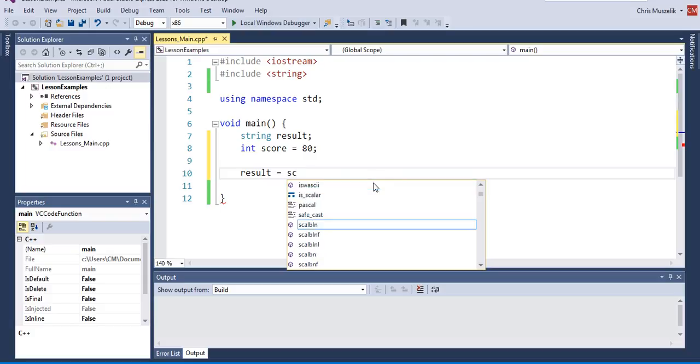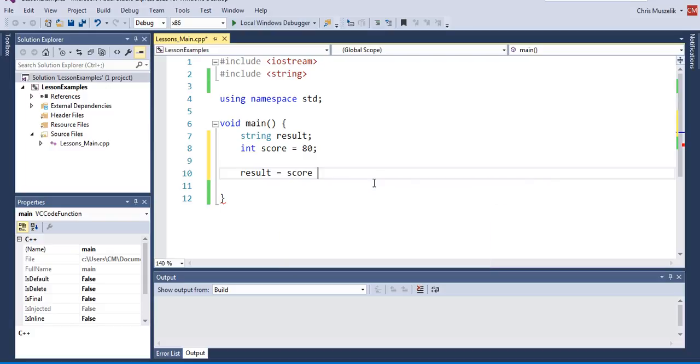So here, if my score, let's say, is greater than or equal to 70. This is probably a good place not to hard code the value 70, but to use a constant, but I'm just trying to keep this simple for now. So if the score is greater than or equal to 70, then the result of this expression is going to be equal to "you pass". Else, the result of this expression is going to be "you fail". All right, that's it.